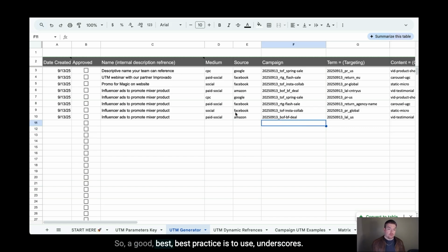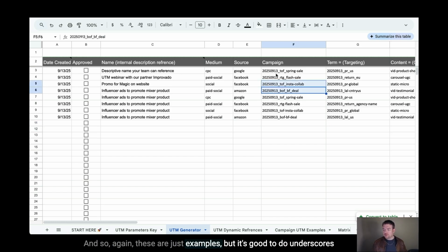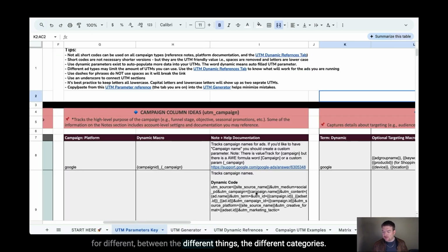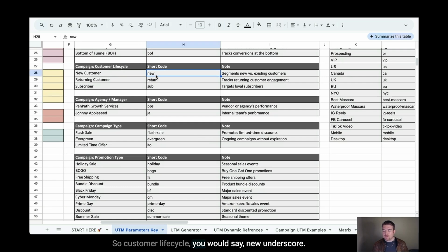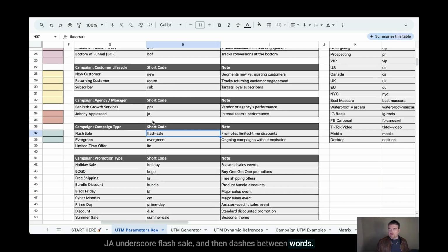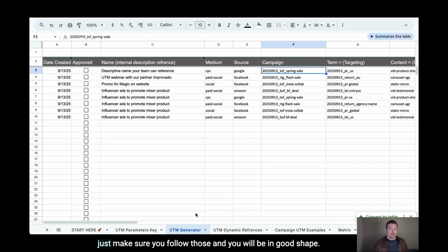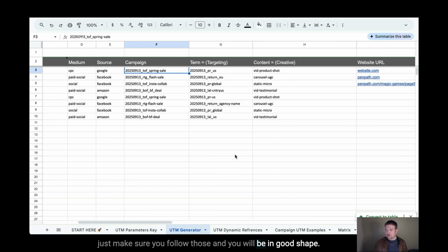So good best practice is to use underscores. And so again, these are just examples, but it's good to do underscores between the different things, the different categories. So customer lifecycle, you would say new underscore JA underscore flash sale, and then dashes between words. You'll see that in the tips up here. Just make sure you follow those and you will be in good shape.